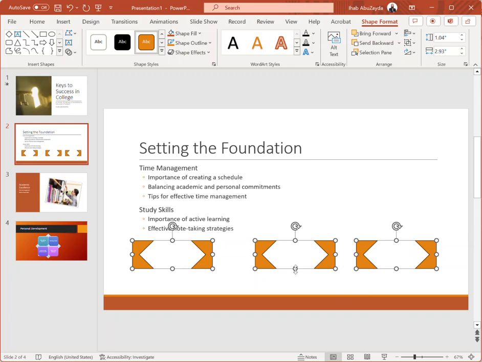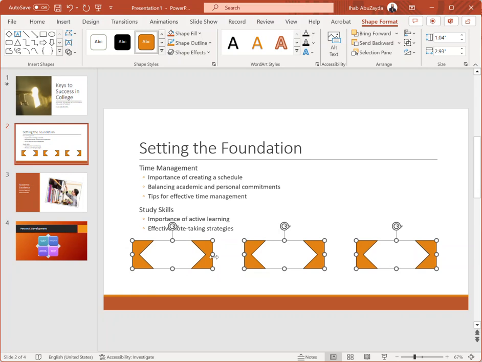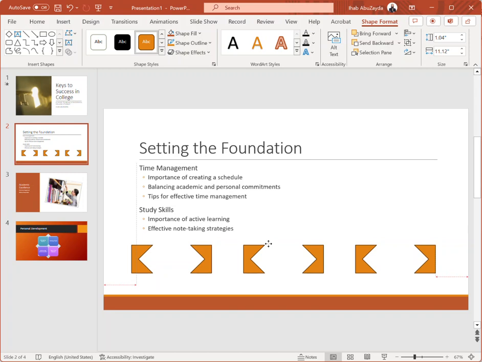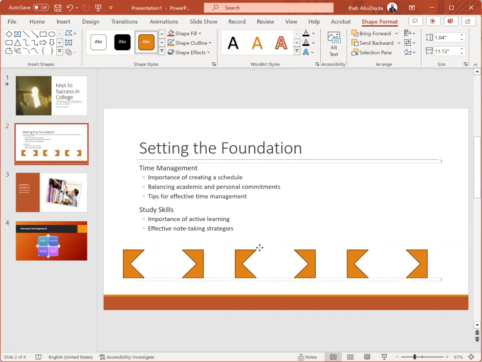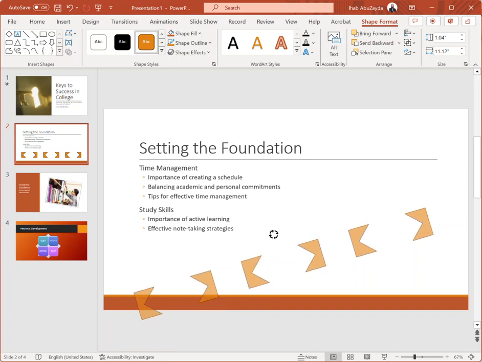But you see how the space is not even between the shapes. To fix that, you can go back here, Align Objects, and choose distribute horizontally. That distributes the space between them horizontally. You can group these shapes together. If I click on Group Objects, I can group them. Now I can move all of them together, down or up. I can even rotate them if I want.